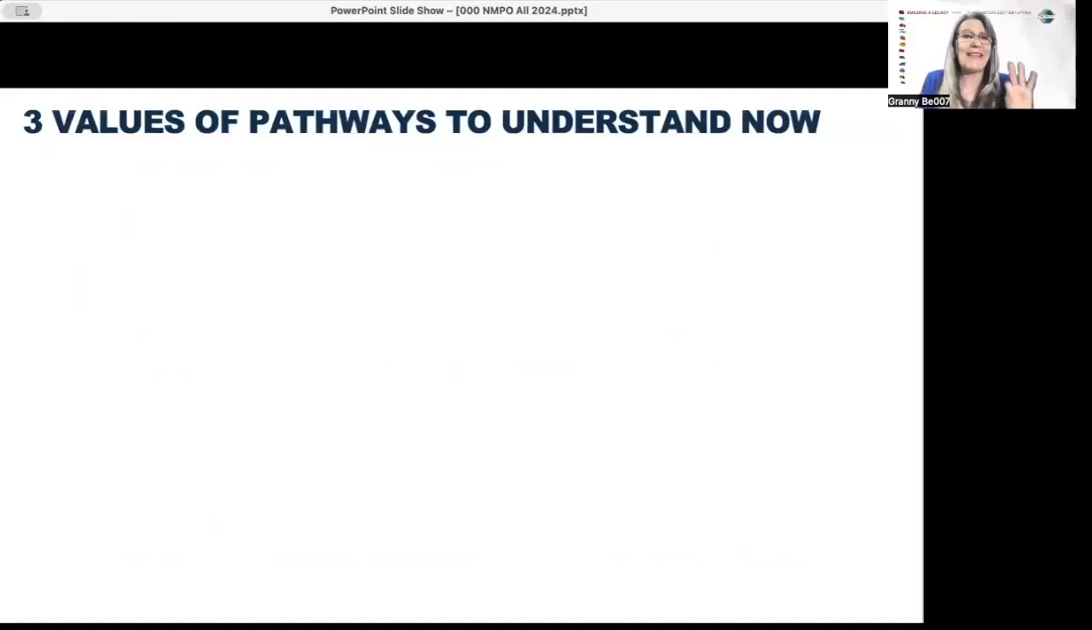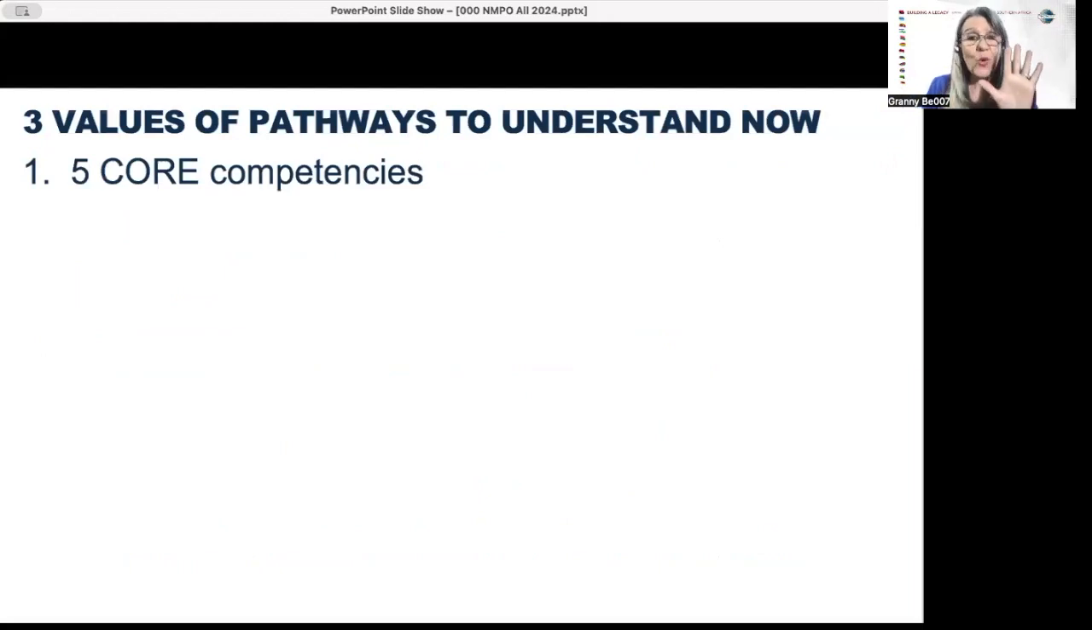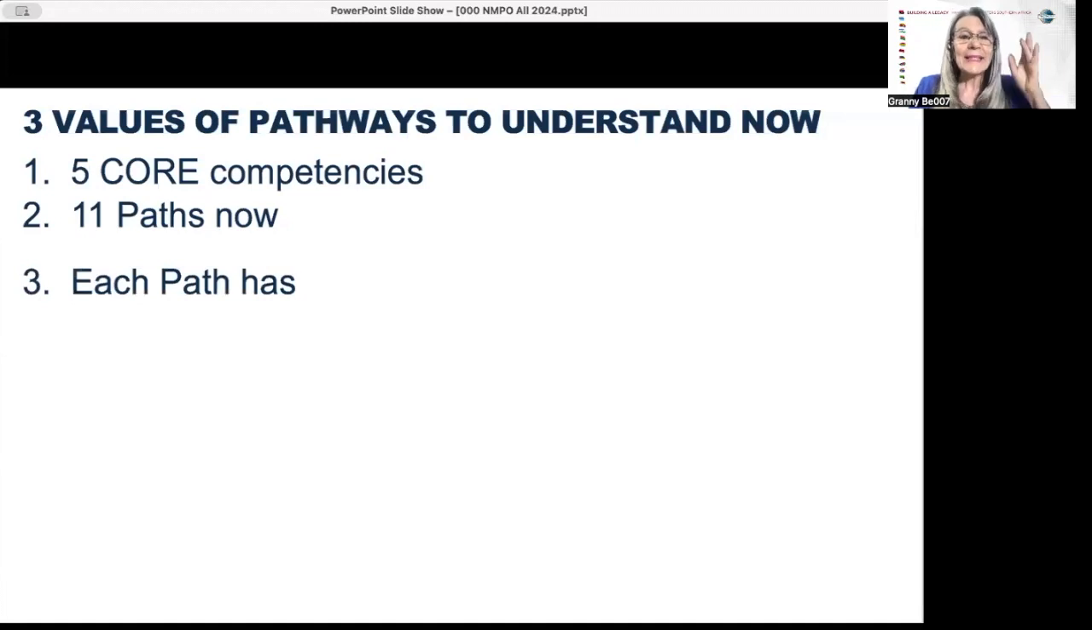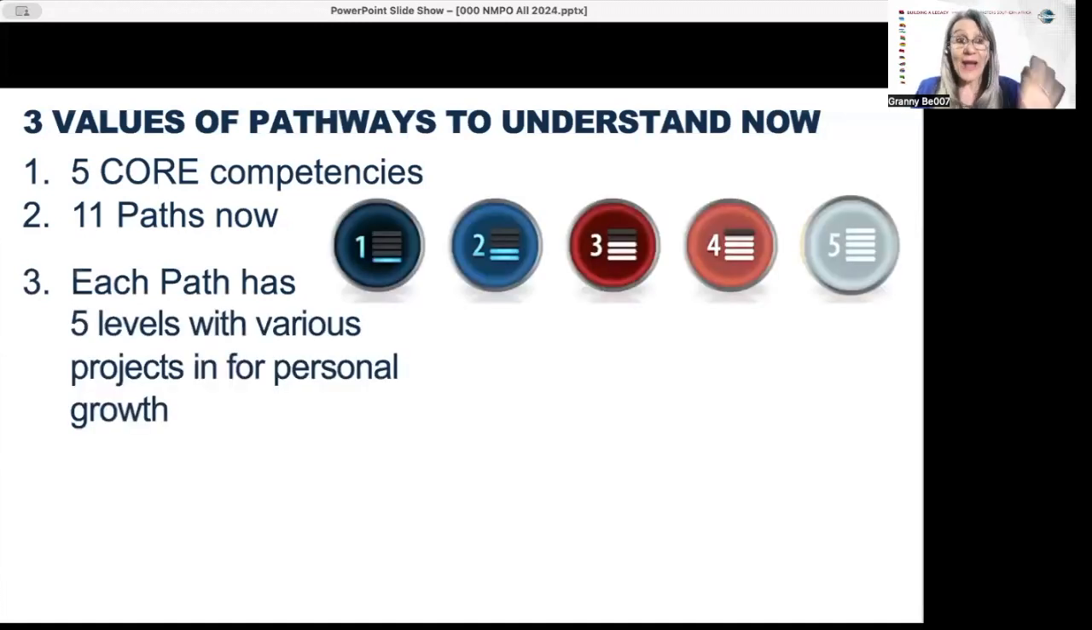So just understand there are 3 values of pathways to understand just for now. The 5 core competencies that you get, over 300, but 5 of them are core competencies and the others cluster into them. And there are right now 11 paths, but there is some work taking place and there's going to be an update soon and some changes coming. And each path has 5 levels with various projects for personal growth.